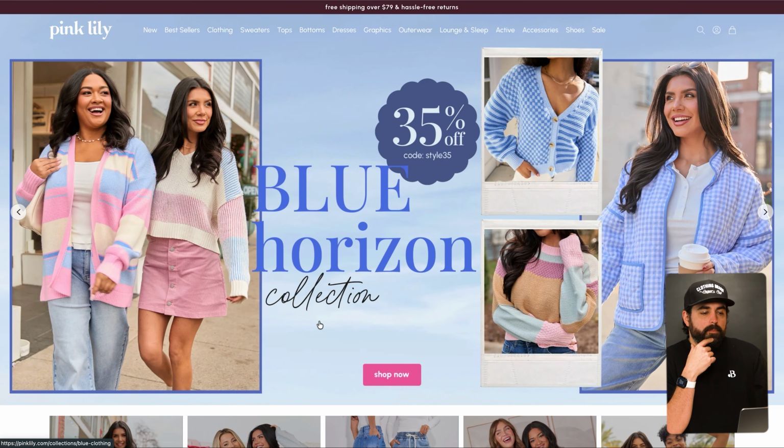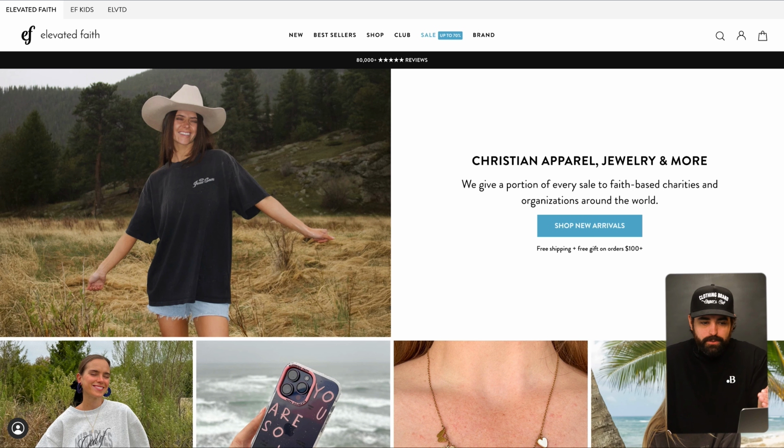Next up, we have Elevated Faith. Elevated Faith is actually pretty strong. It says what it sells. It has a mission component to it. It also has a nice, clear call to action button for shop new arrivals, which creates a lot of contrast and is great. And they even have a little, not an offer, but a free shipping plus free gift on orders over $100. So they're doing a really good combo in here.